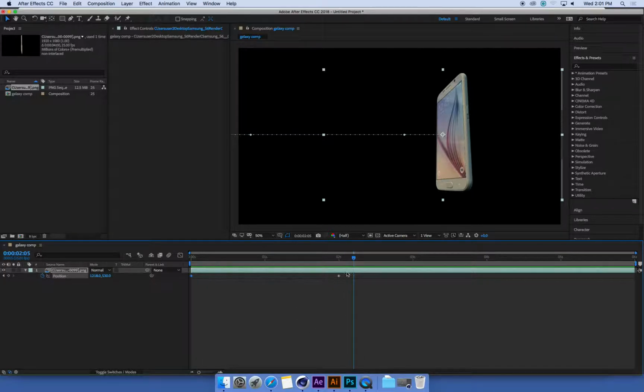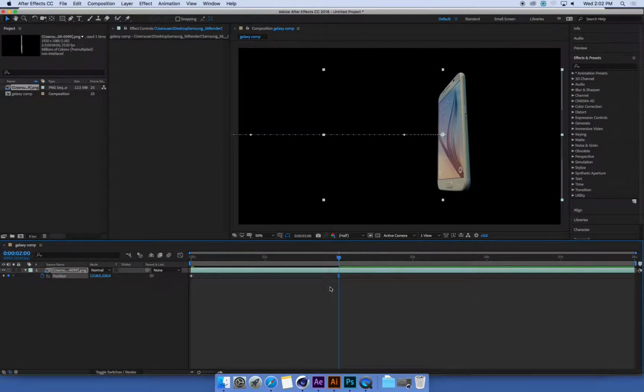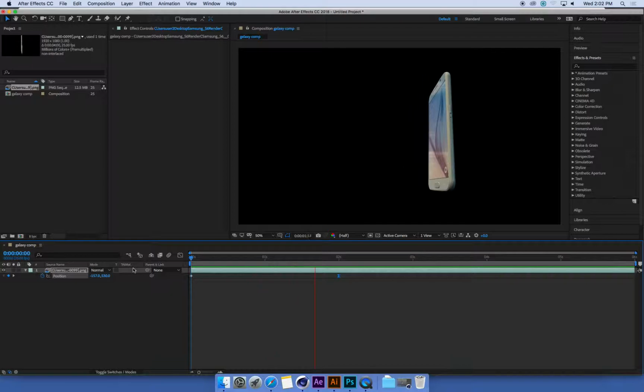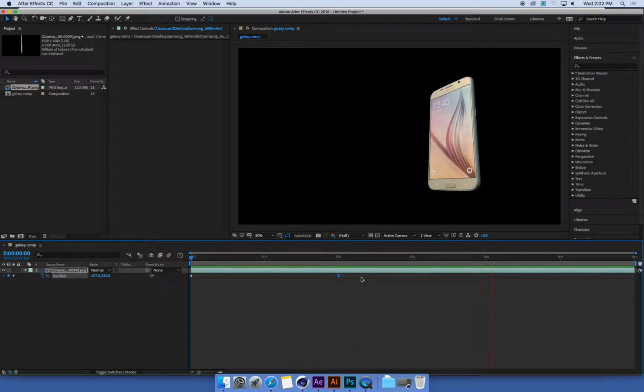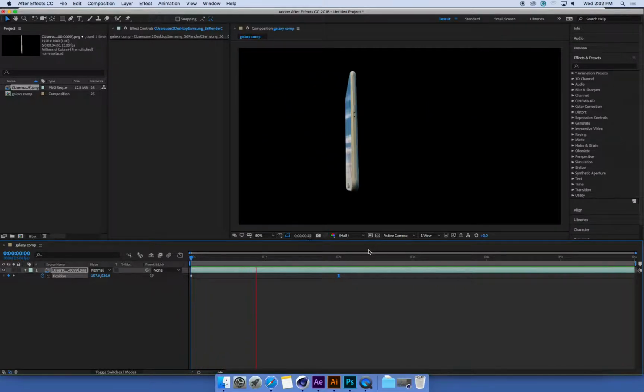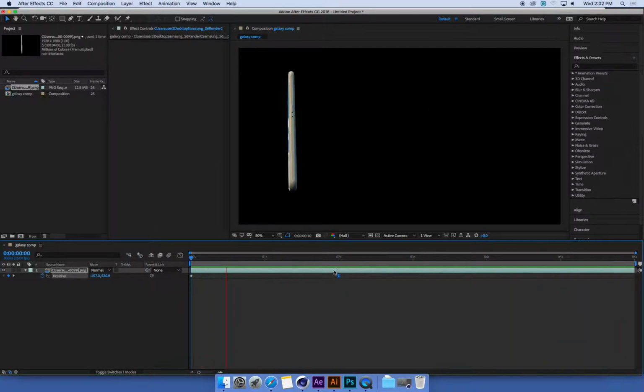So I can create some easy easing by selecting this keyframe that represents when my phone's come to a stop. I can right-click it and go to Keyframe Assistant, and I'm just going to set an Easy Ease keyframe. So After Effects makes automatic easing there, and if I preview that again, I can see on my screen that the phone slides in, and then it decelerates a little bit before it hits the point where it stops. That's a little bit better, but it's still not as dynamic as I'd like it to be.